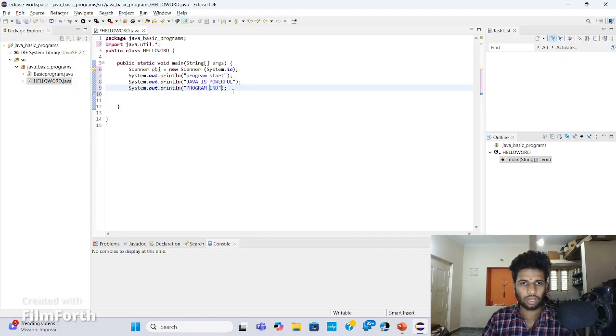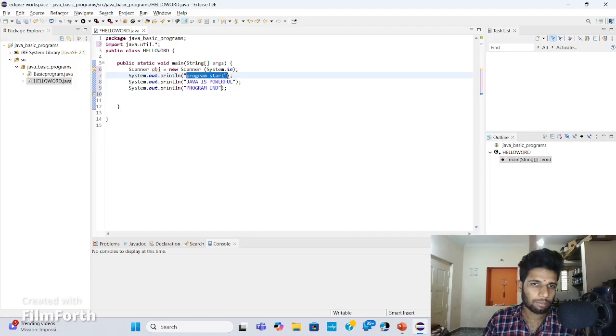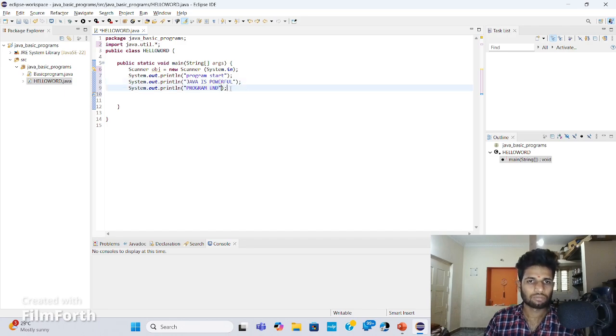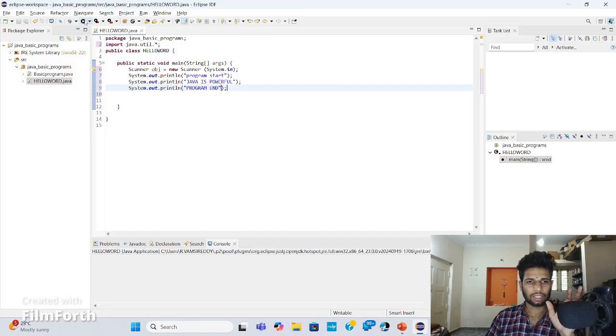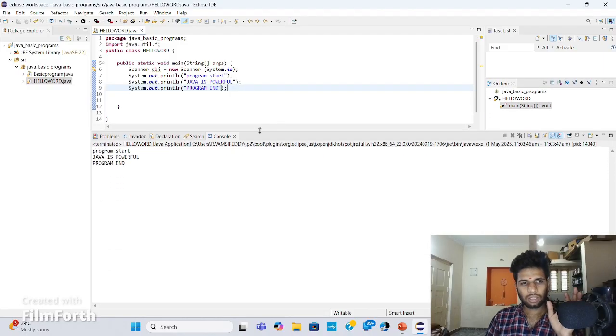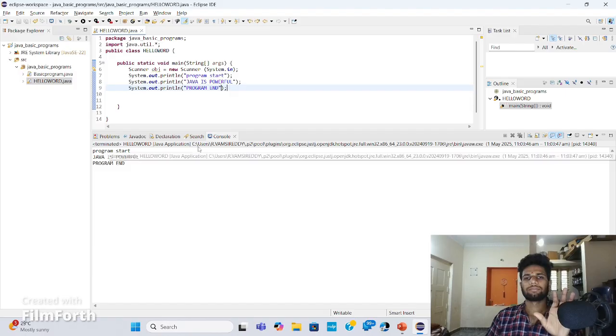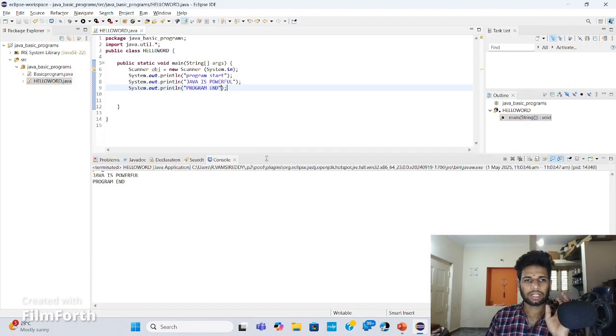So the thing is, first it will start the program, it will print program start, and after that it will print Java is powerful. After that, program end. So this is the basic Java program. If I run this program, we will look at what output we get. We're getting program start, Java is powerful, and program end. So we are getting the three outputs.